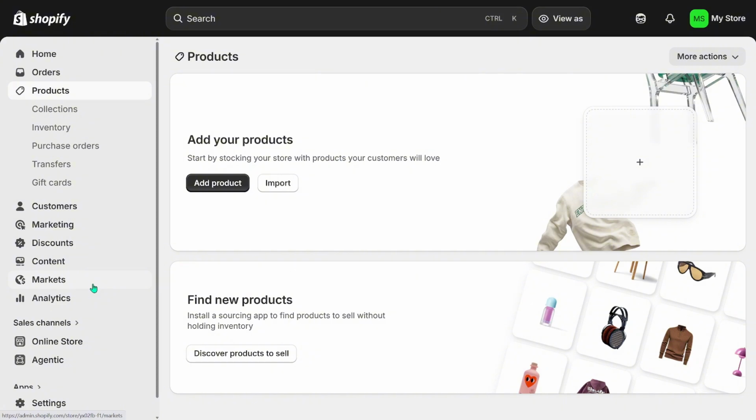But that's basically how easy it is to start a Shopify store. Again, you just need to create an account, add in your products, and then launch your store.